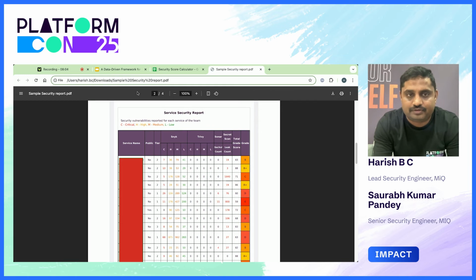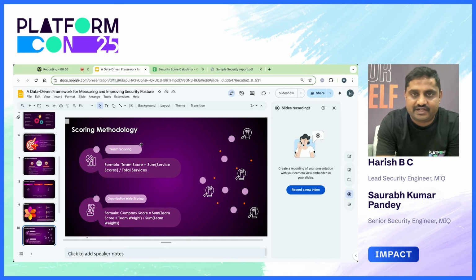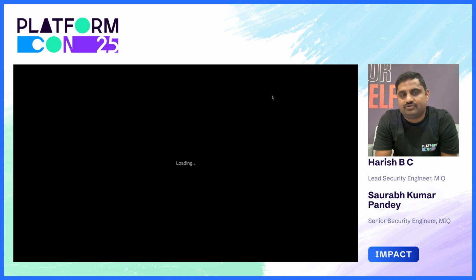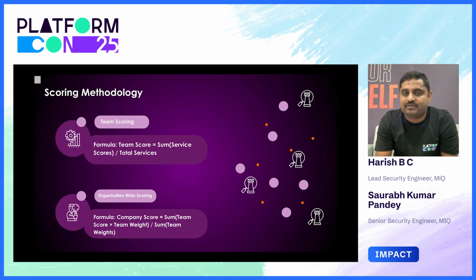Coming back to this, once the service grades are calculated, we have this scoring methodology. There are two ways. Each team will have multiple services, so we calculate the sum of all the services divided by the number of services. Similarly, for the organization, we take the scores of each team, apply the weightage, and divide by the teams' total weight.